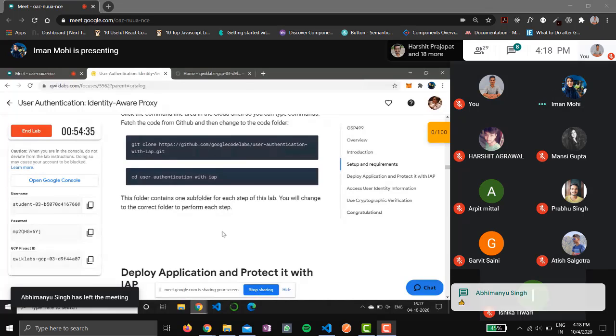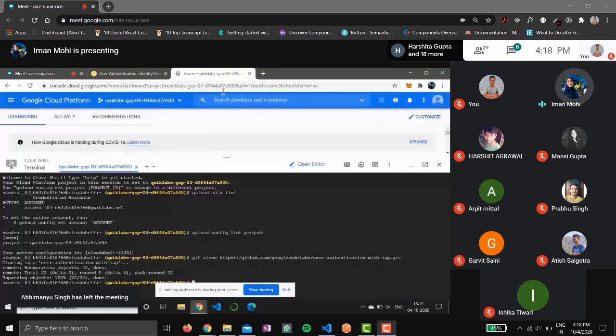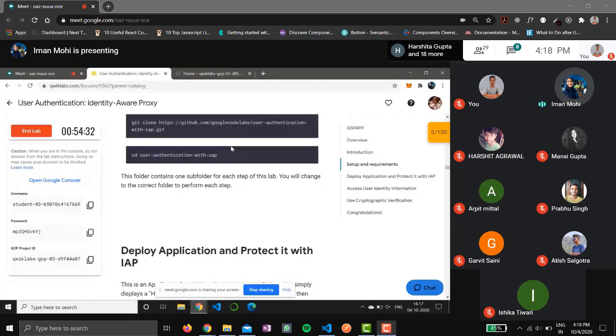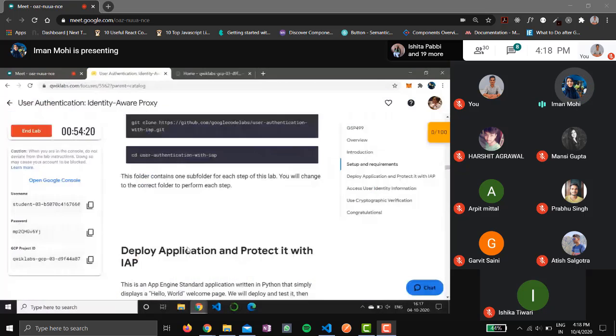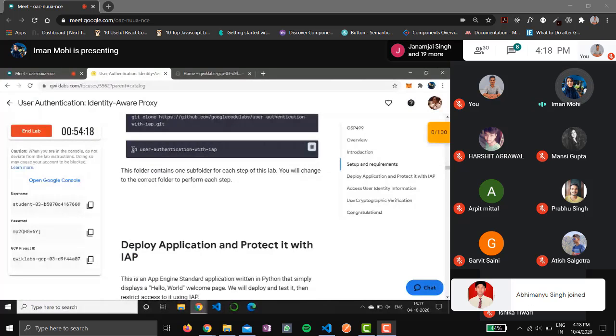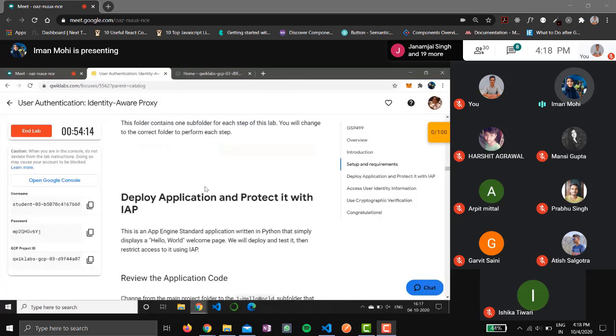So I just ran the git clone command. Now I'm going to run the cd user-authentication-with-iap command here. So I ran that. This is cd, change directory. So I just changed my directory to this particular directory.